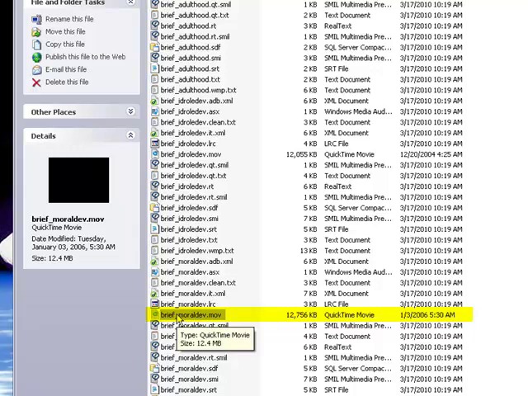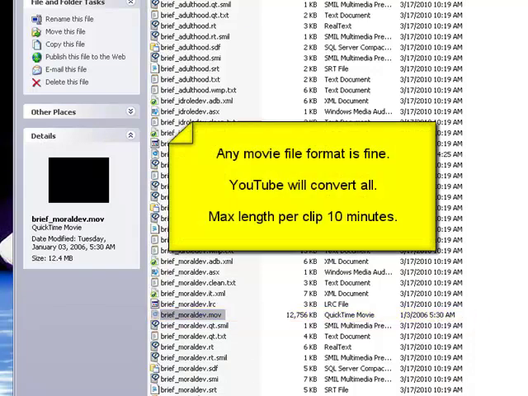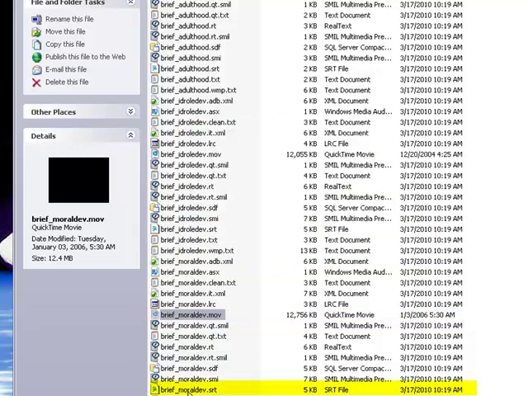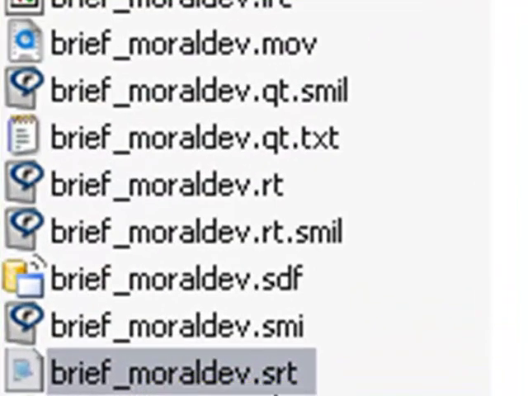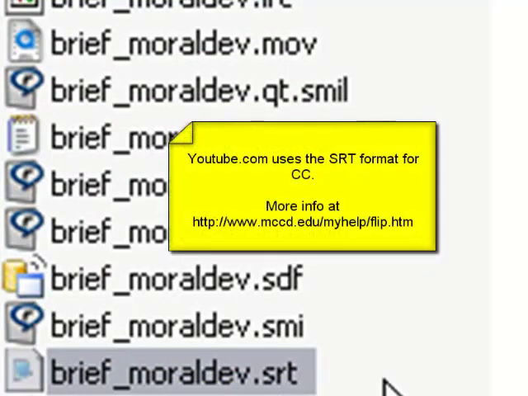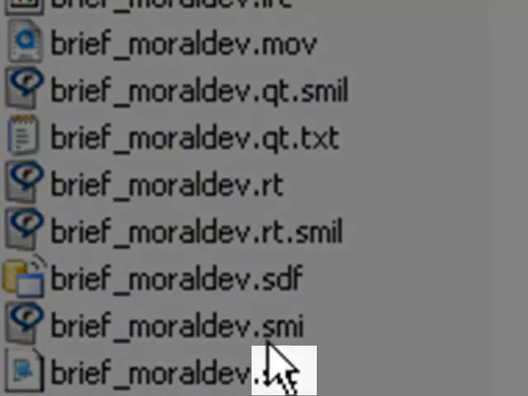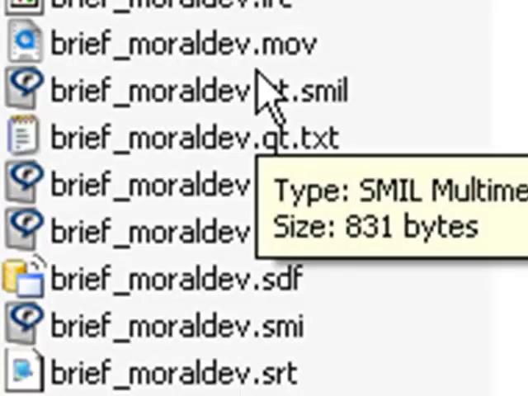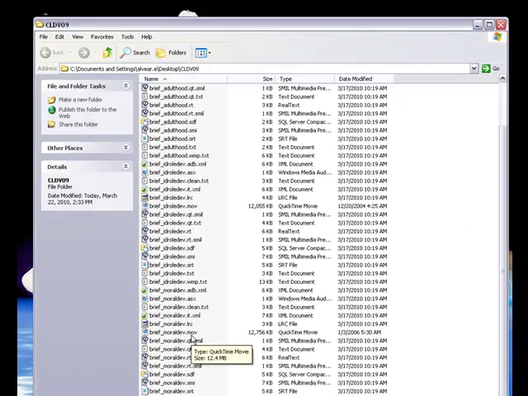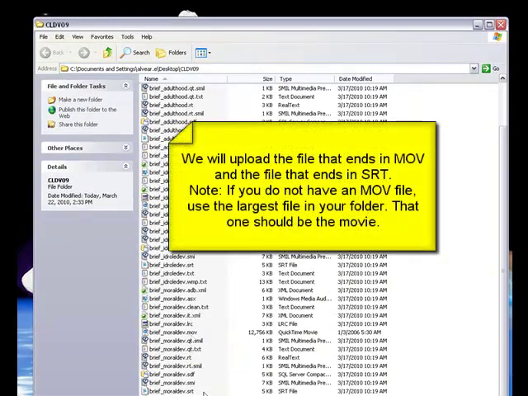We're going to be uploading this file, and we're going to be uploading the closed captioning text file, which is the SRT file, the one that ends in the extension SRT. All the other files are irrelevant, and we will not be using them. So we are going to be using only the file that ends in .mov, which contains the movie, and the file that ends in .srt, which contains the closed captioning text that we'll be able to use.